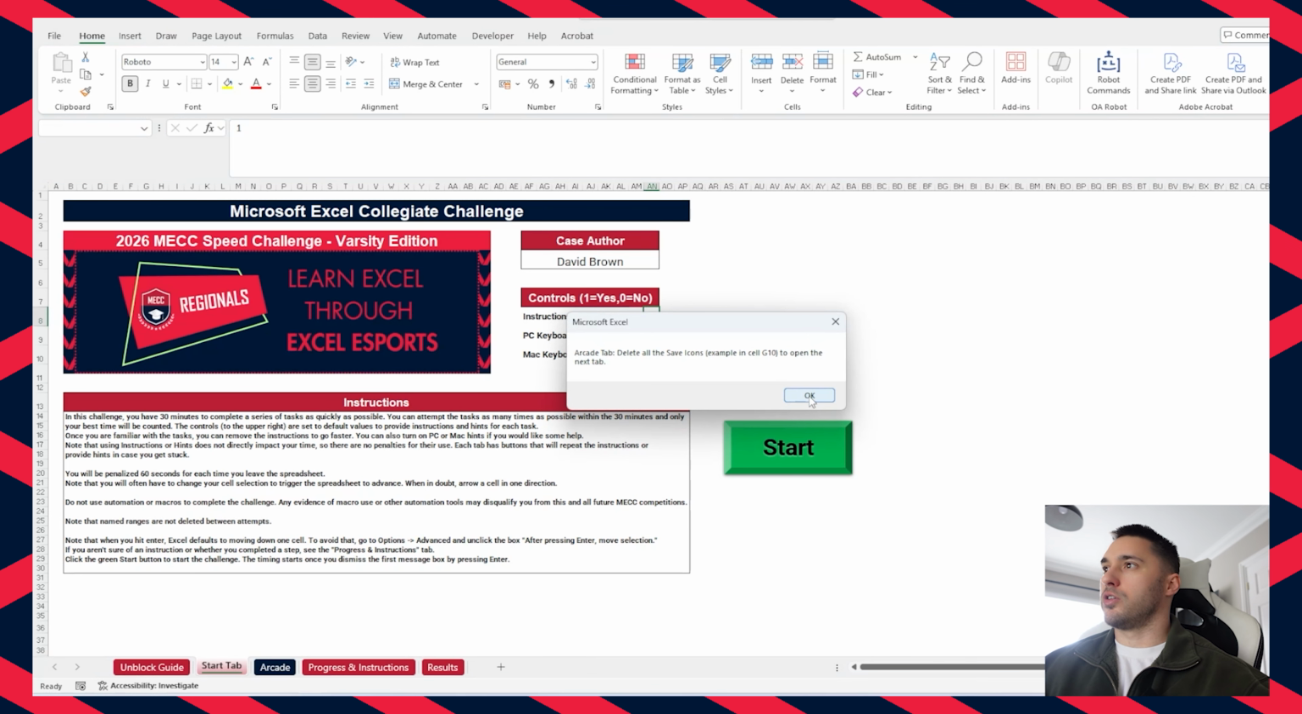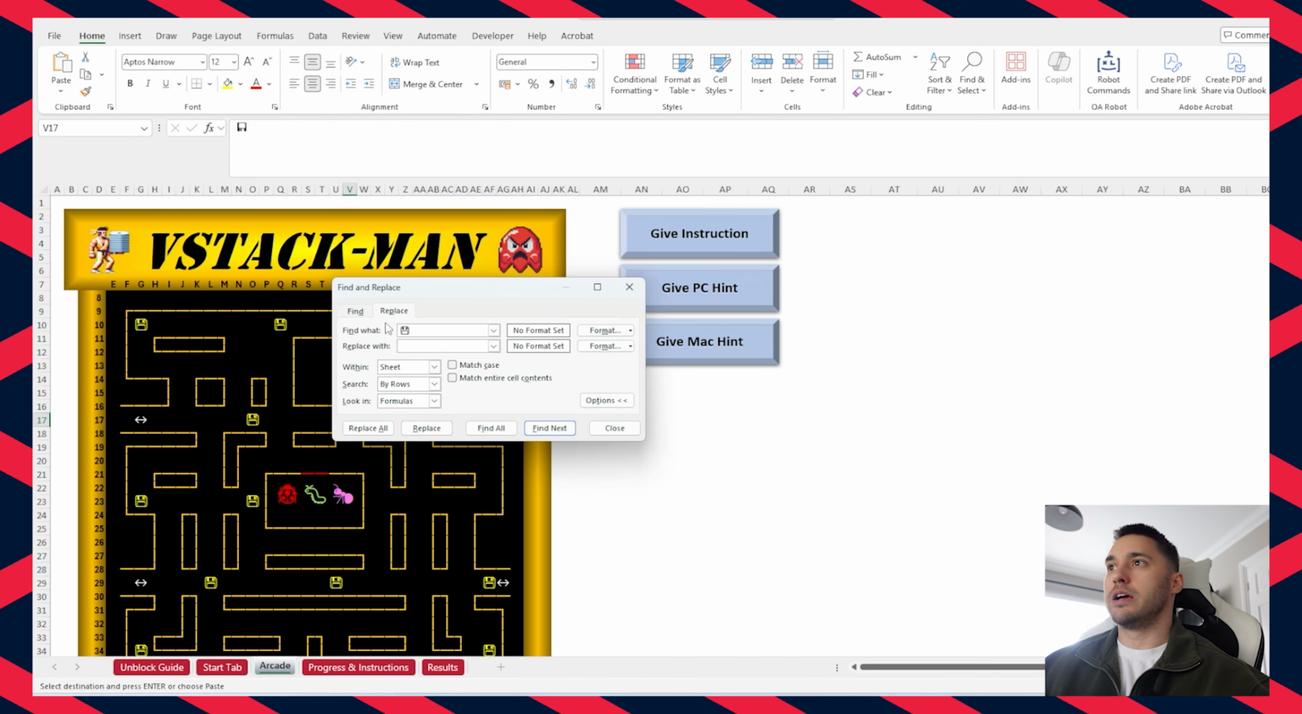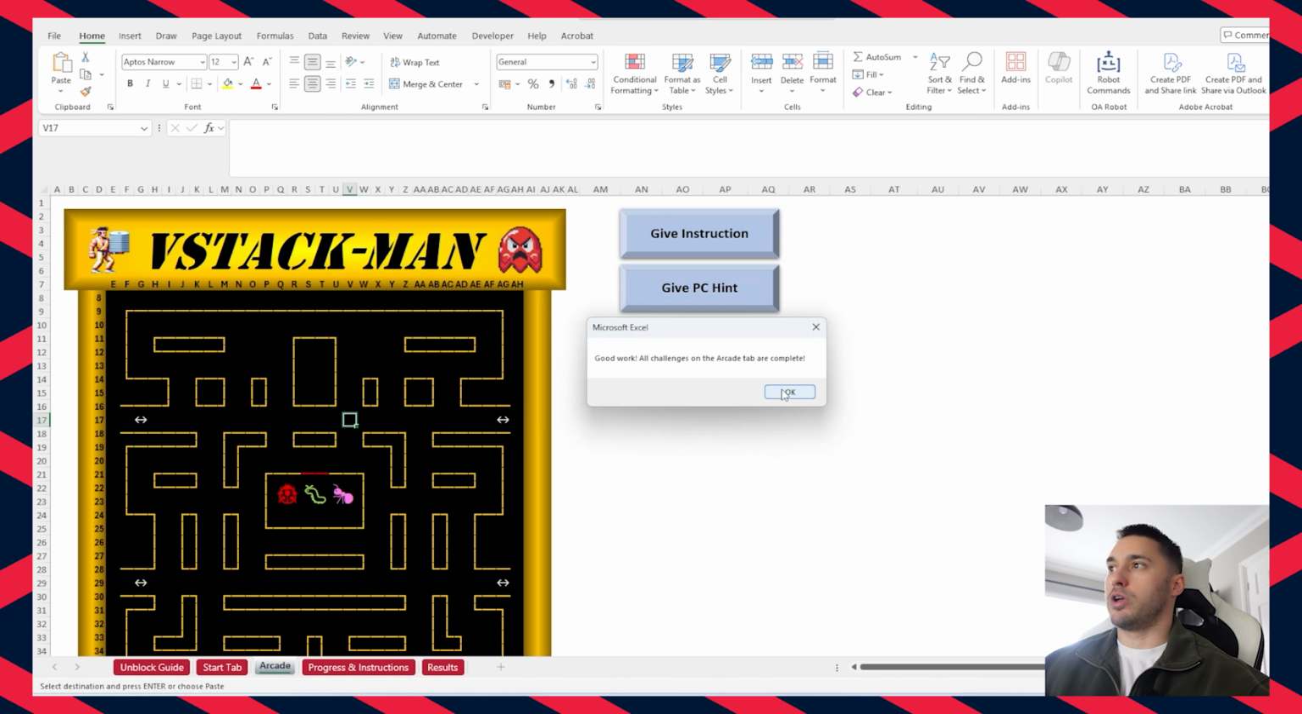Delete all save icons from the map. So save icon, Control-C, Control-H to bring up the find and replace, Control-V, and I want to replace this save icon with nothing. Click replace all, and there we go.